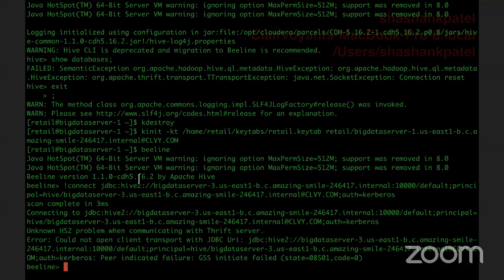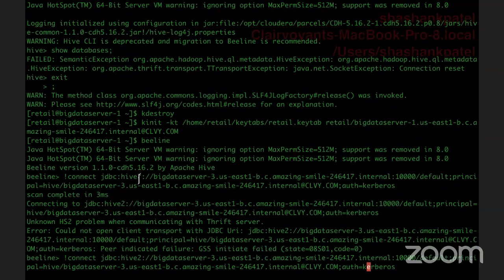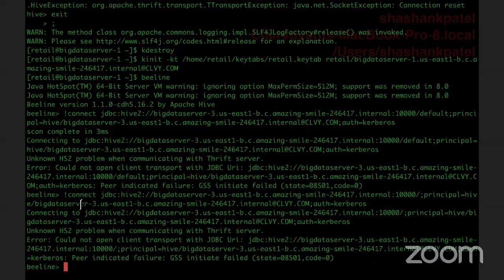No, do one more thing. Remove the database name default and try. I don't think it is the issue here. There seems to be some other issue. What about the slash? You can leave it. Let's try leaving it like that. No.